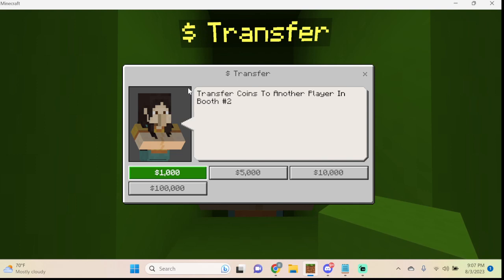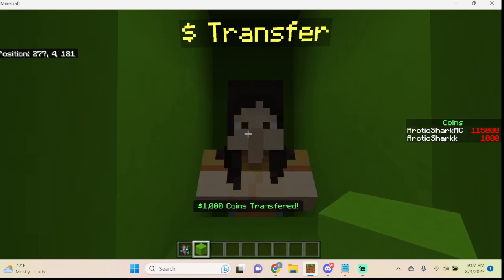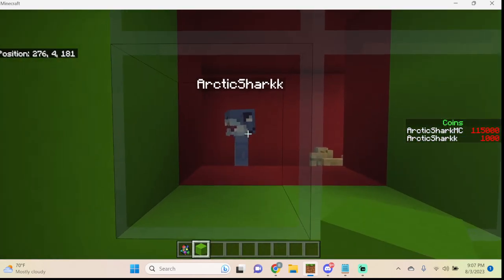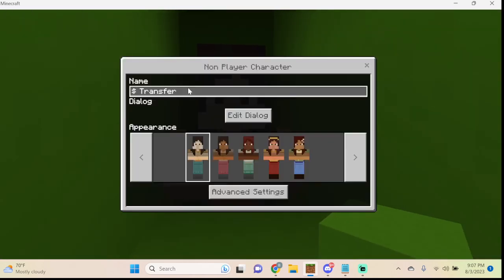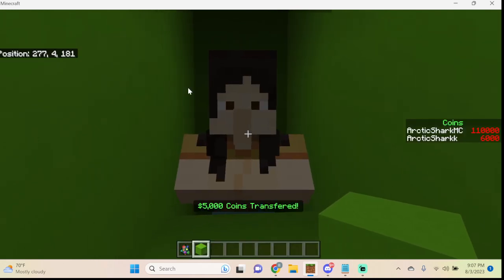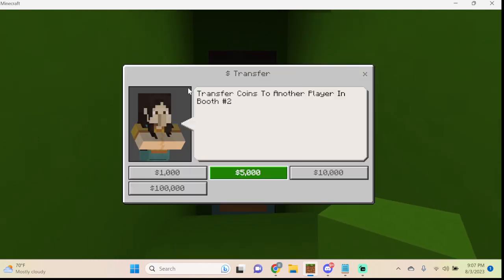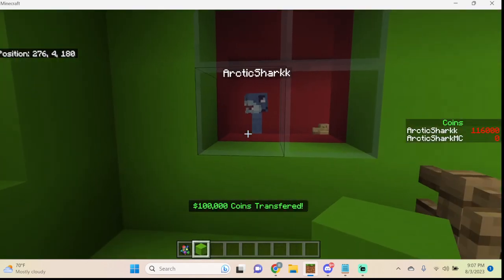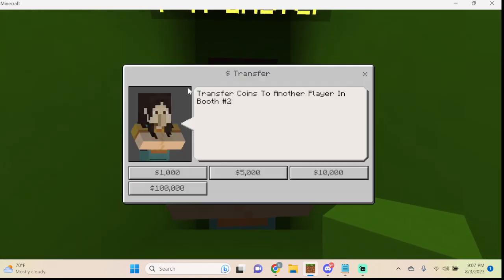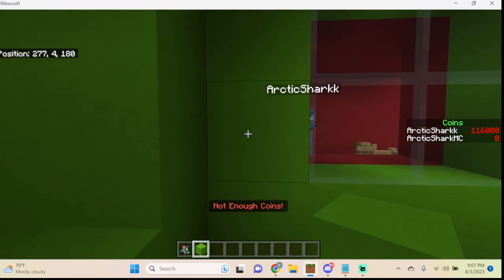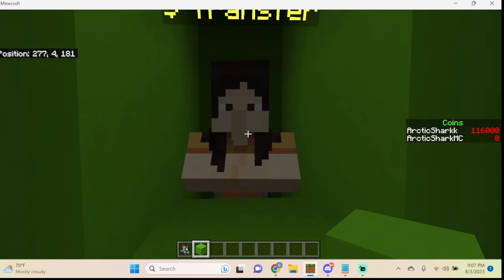So right now I have $116,000. We're going to go ahead and give the other Arctic Shark $1,000. So now you can see I have 115,000 and he has 1,000. Then if we jump through the other options here, now I've given him 5,000 coins transferred, 10,000, 100,000. So now I have no money. He has all the money. So if I try one of these out, it says not enough coins.